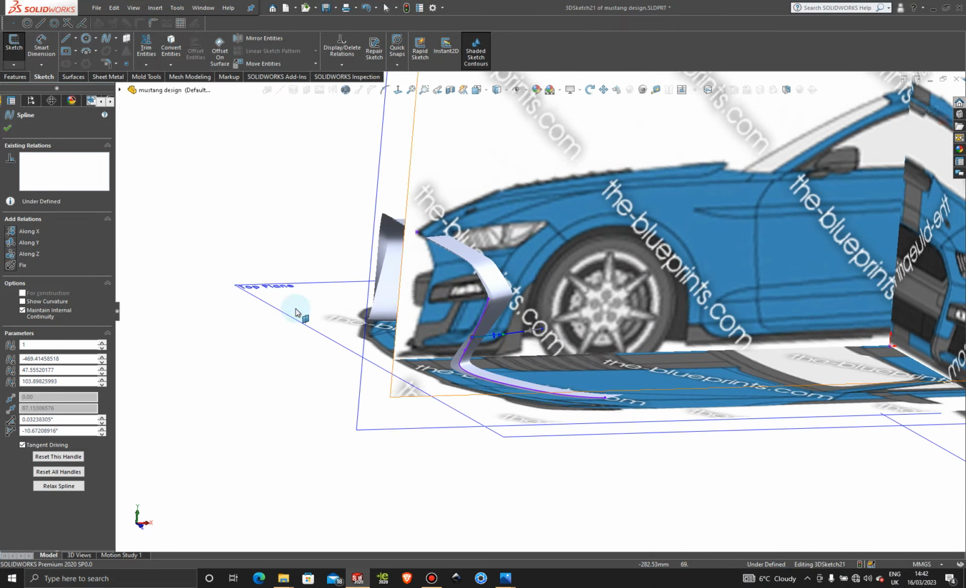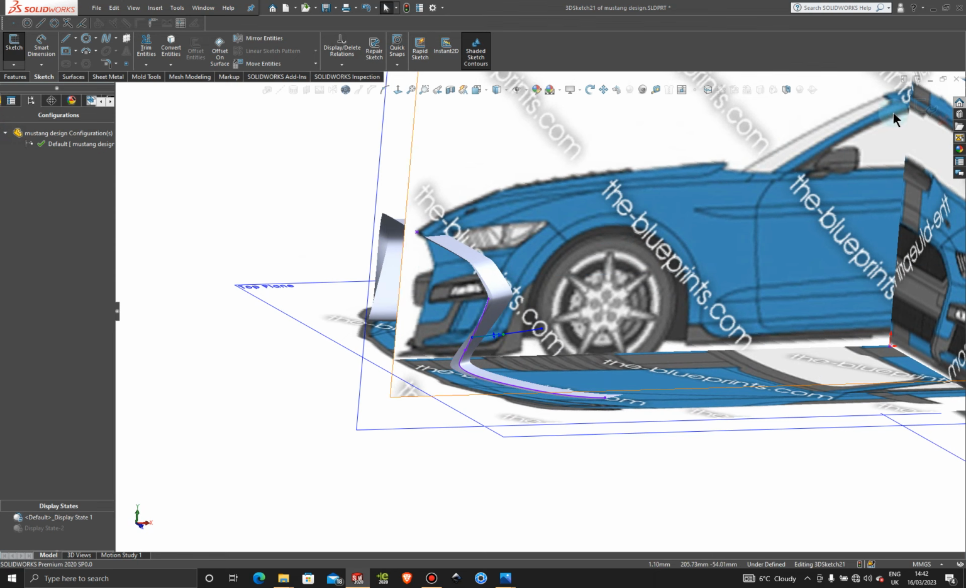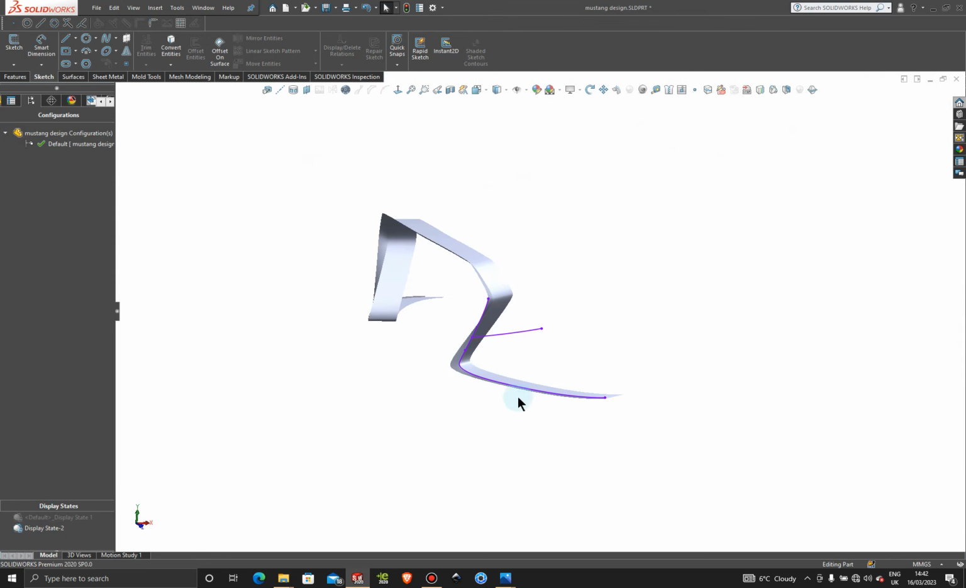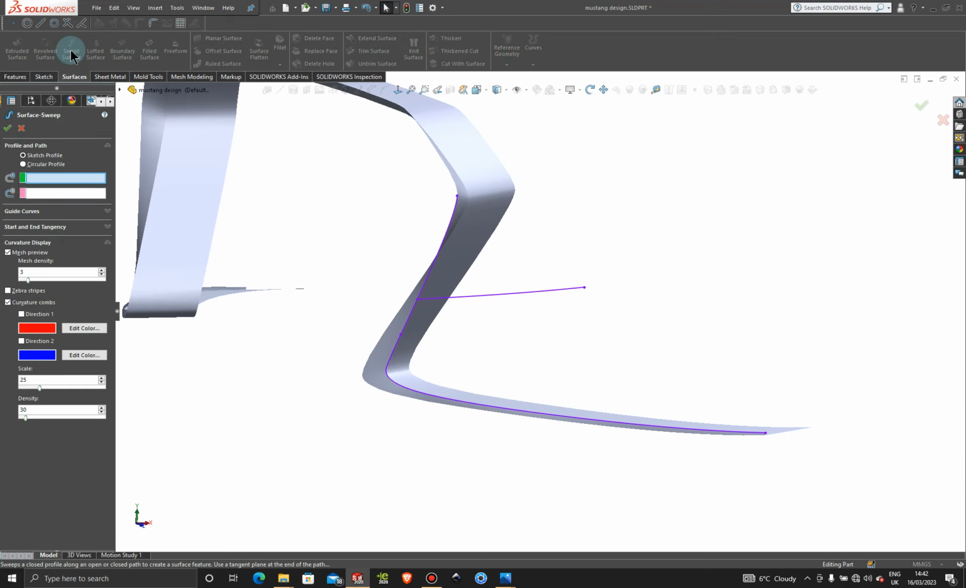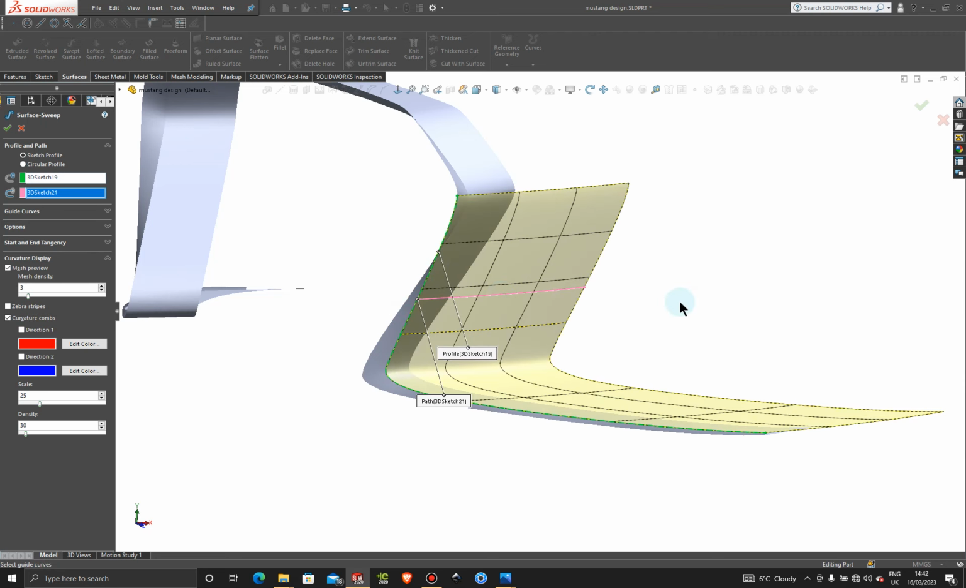Okay, I'm going to jump back. I'm going to exit the sketch and jump back into my second display state, and we're going to create this surface from here. So let's jump into surface. Let's do a swap surface. Let's select this converted sketch and let's select the path for that.